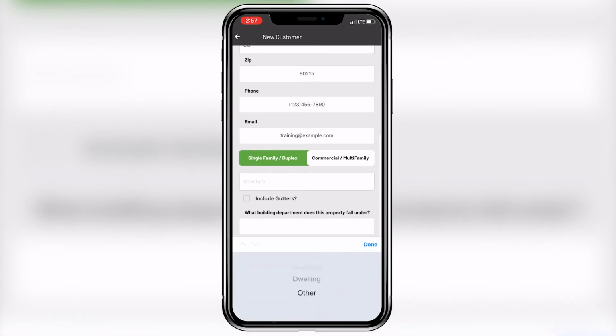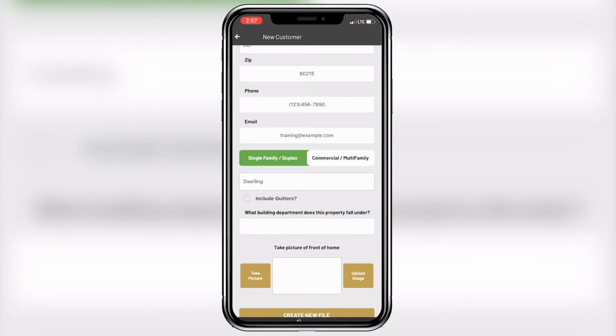Once you've put in the basic customer information, it will ask you if this is a single family home or a commercial project. The single family selection refers to your standard residence that will house one family. Duplex will also work for this due to the size. If you select commercial or multifamily, that refers to the larger, typically flat roof structures or townhome or apartment complexes where it's a much more complicated and larger project.